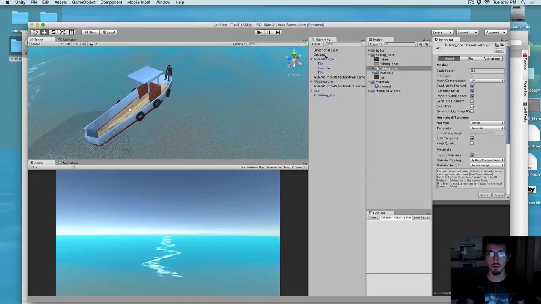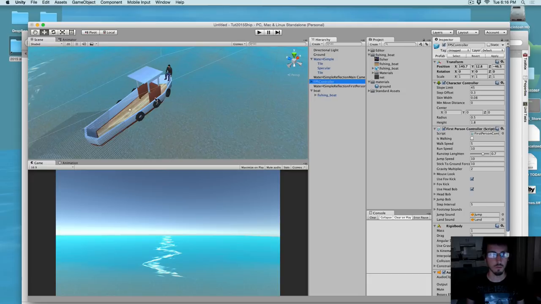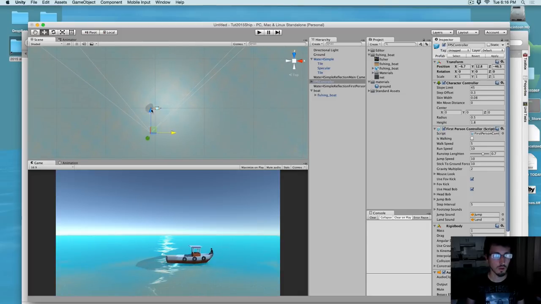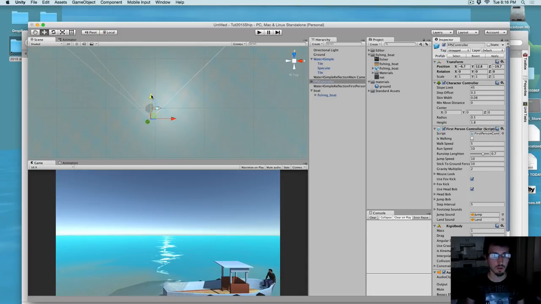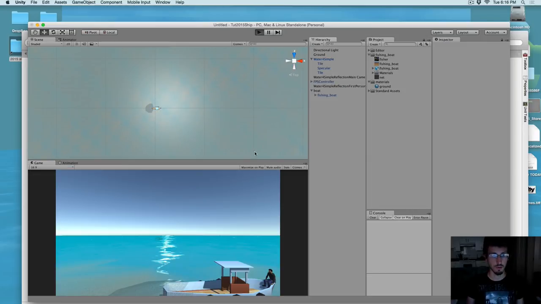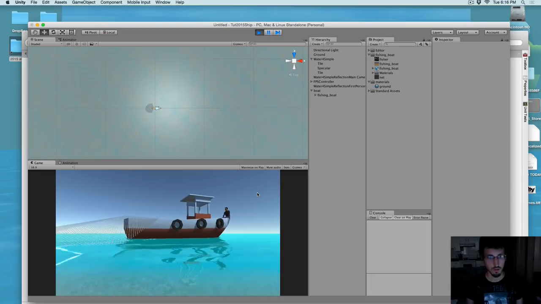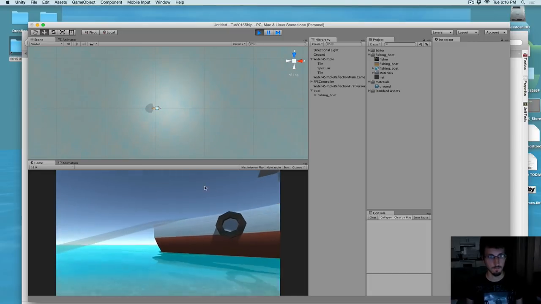Bring your first person guy where he can see the boat. Let's just see what this looks like. Oh yeah, okay, we're good. We got a boat.